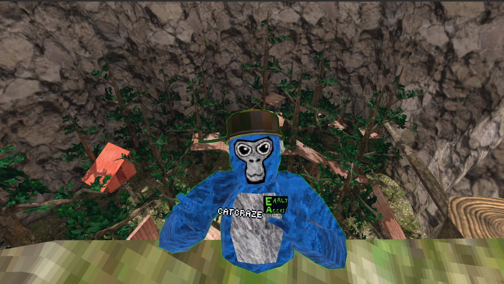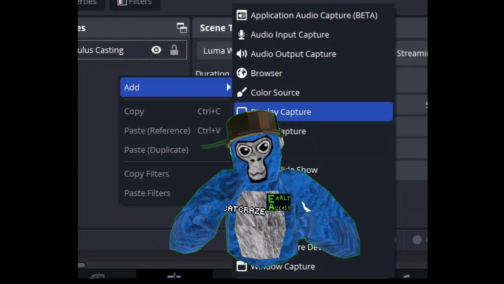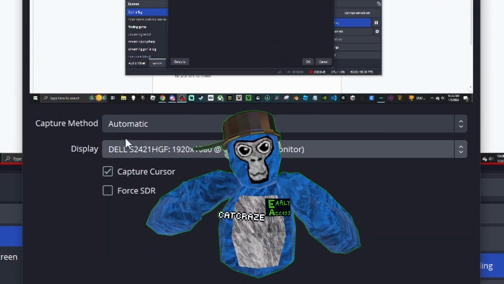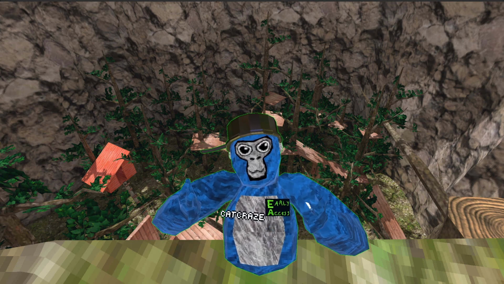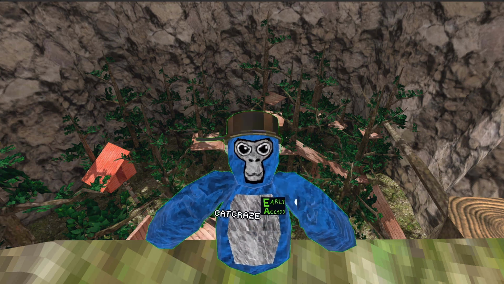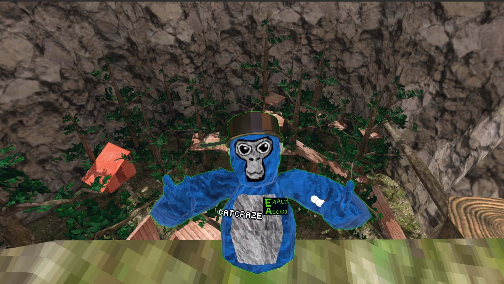Now that your Oculus is hooked up to your computer to live stream, you wanna of course make a scene in OBS Studio. So first you wanna make a scene, name it Gorilla Tag. Then you want to add a display capture and just make it your full screen application. Whenever you make it the full screen application, everybody's going to see your screen. So whenever it's time to go live, make sure you just go to the Oculus casting website, because everybody watching the stream can see exactly what you're doing.